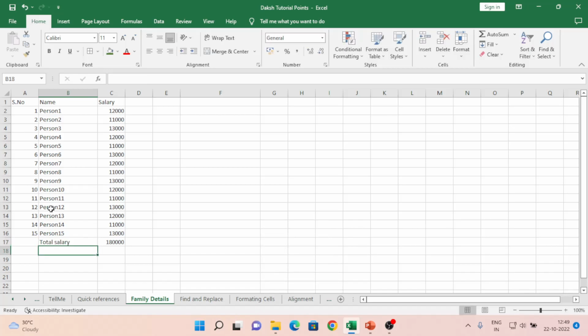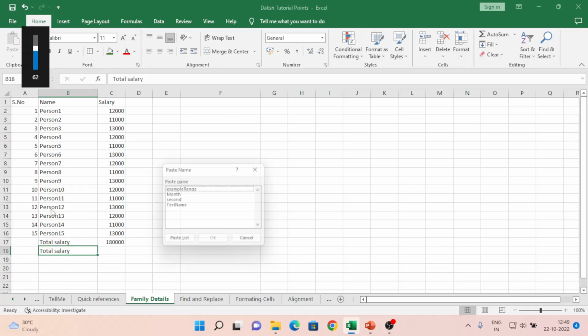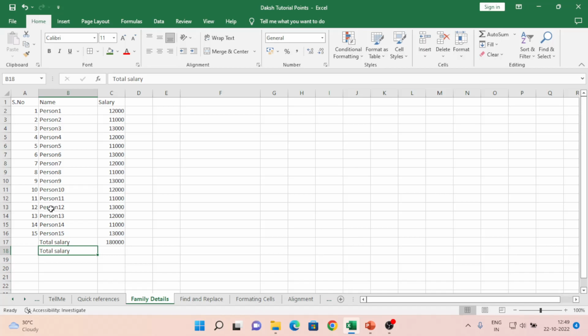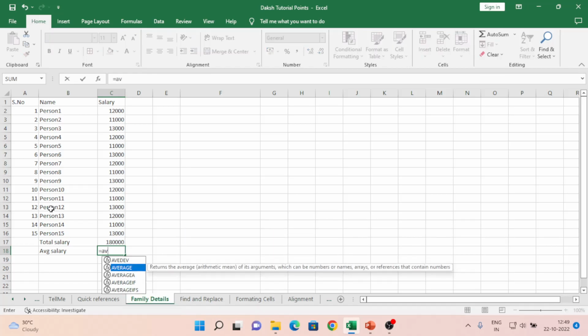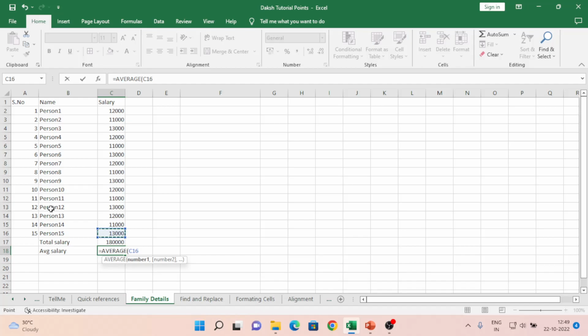Now I want to see the average of the salary paid. Average salary, right? What is the average salary? How can we get it? So I have to type equal to AVERAGE, and select the cells. I have not selected this one because this is the total.